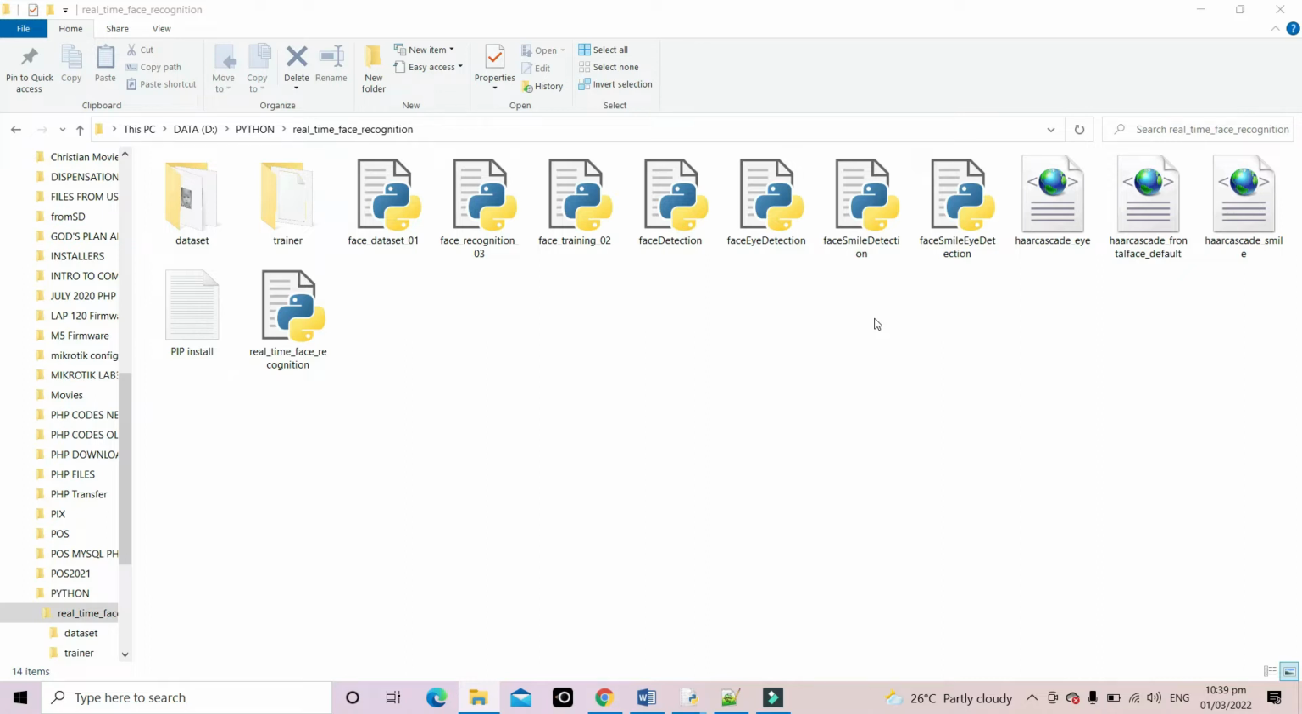So in this video, we'll show you how we're going to create real-time face recognition. As we can see, we have a lot of cascade classifiers here: our cascade eye, our cascade frontal default, and the cascade smile. We created a Python file that contains the face dataset, the face training, and the face recognition.